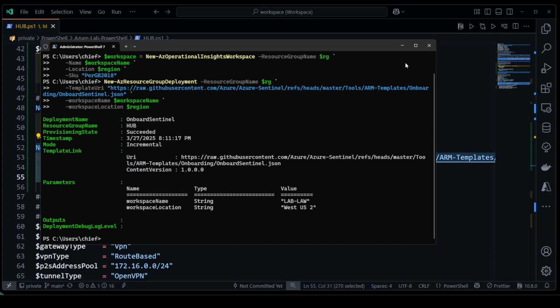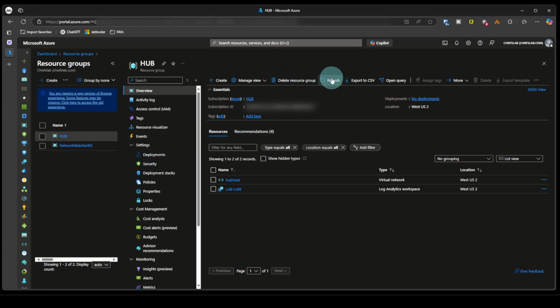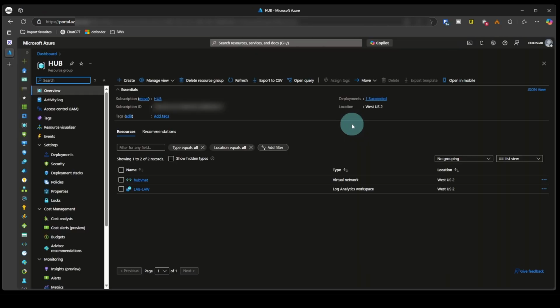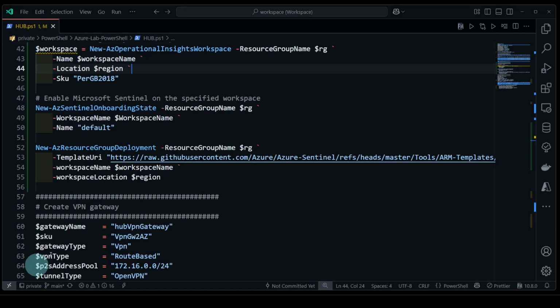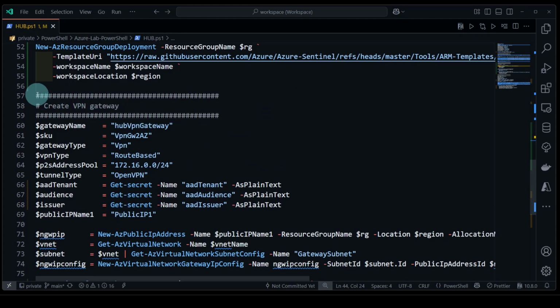All right, looks good in theory. Let's take a peek here in our resource group. Refresh. Still no Sentinel. And we'll give it a second and move on. The next piece of deployment is not really tied to Sentinel anyway, so we'll just keep going and come back to see it. The next part is the VPN gateway.